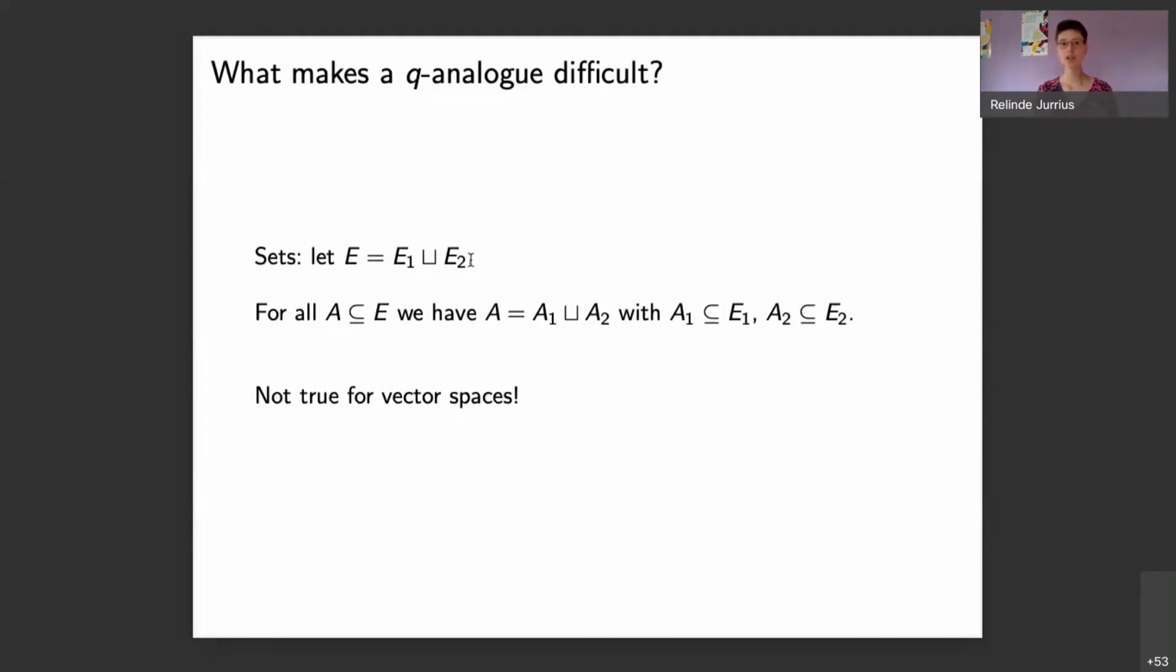So every time you take a union in the set case, in the q-analogue you have to take care that if you take the sum of two vector spaces, you end up with a lot of vectors and spaces that were neither in E1 nor in E2. And this complicates your proofs, right? Because every proof in set theory that uses this, you can't make a q-analogue of it because the q-analogue is simply not true.